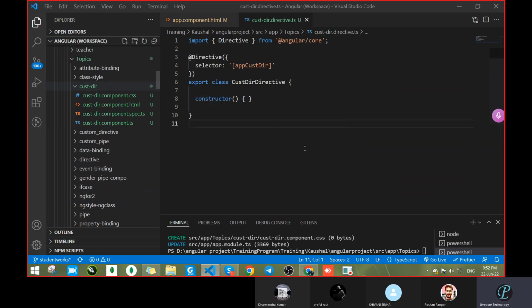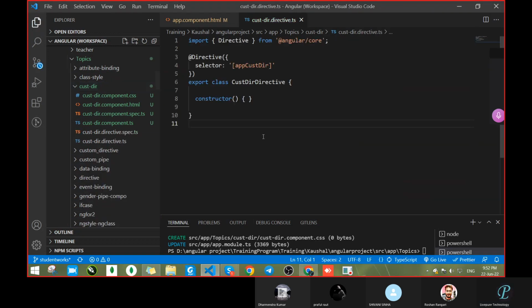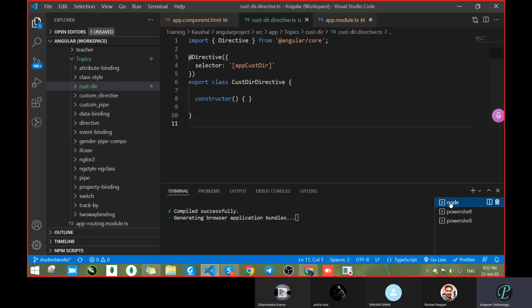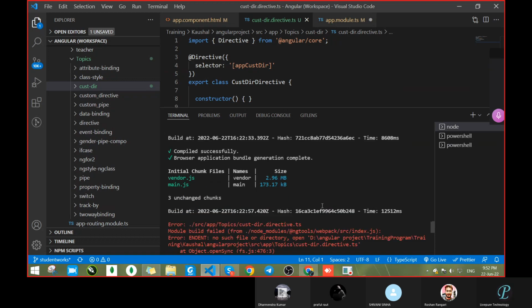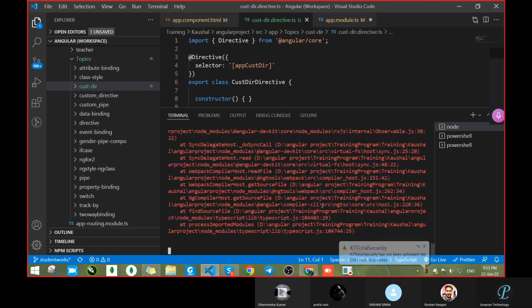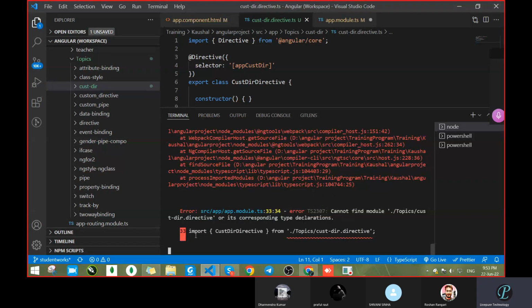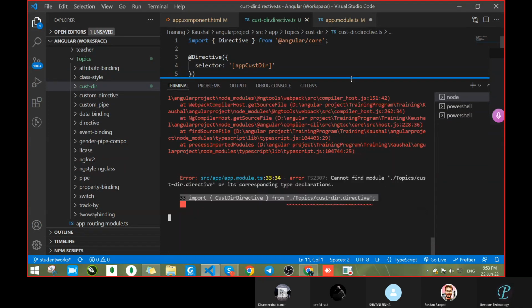I will pass it here. Now tell me where are the changes? Will we get an error or is it fine? What do you think? Let's see. Let it browse and you have to find out the error. Tell me where is the error? Check that. Custom directive. Are you getting the error? Why did we get the error? Where is the error, in which file?